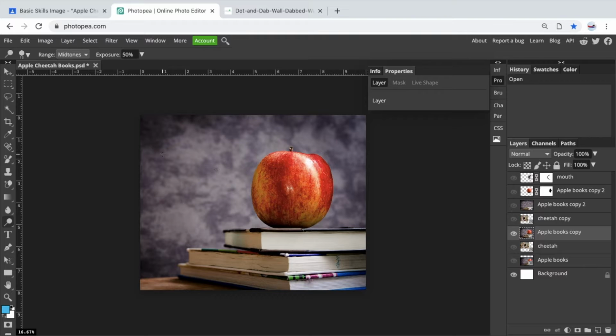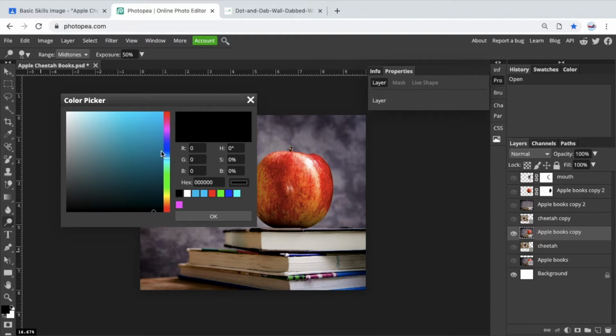Some of these tools are going to be useful in project 1, even though we didn't use them in the basic skills unit. So let's first start by talking about color. Down here on the lower left, we've been using black and white, and we know that the X key will switch between them. But if you click on one, it brings up a color tool, and you can choose whatever color you want it to be. Let's say I choose blue.